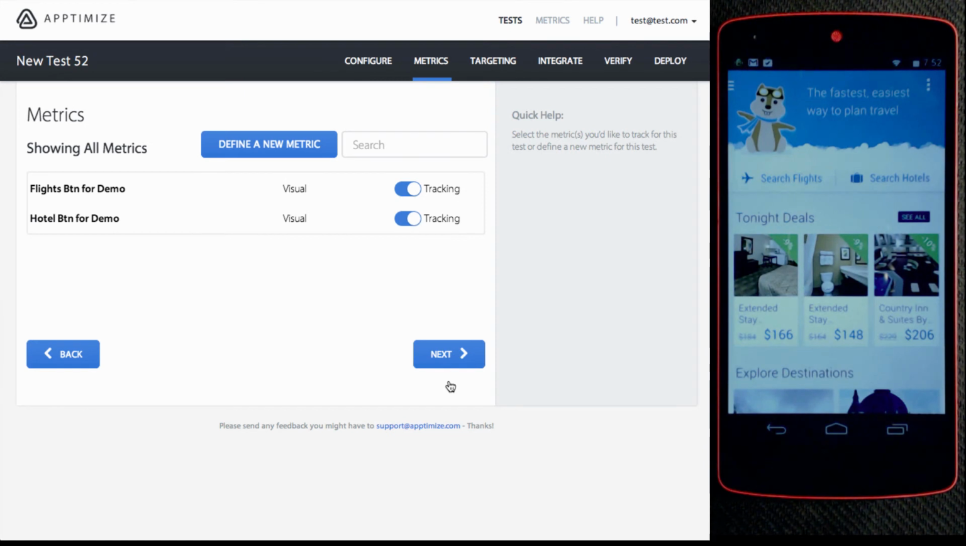Now my metrics are ready to track the success of my test. Setting up your A/B test is that easy. Watch our videos on targeting and deployment to learn details about the next steps.